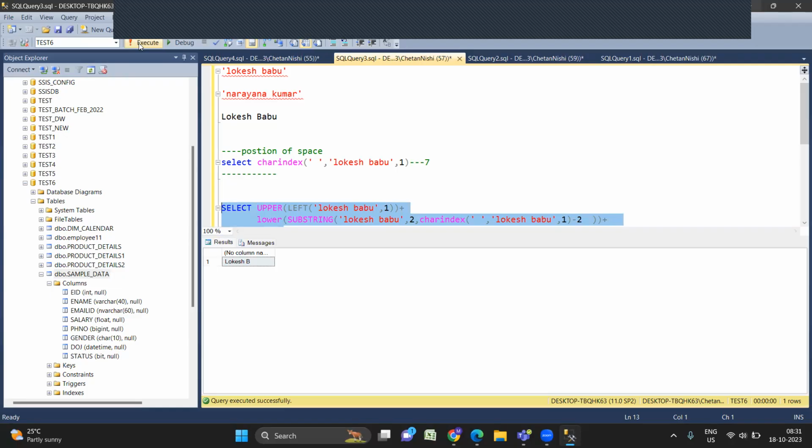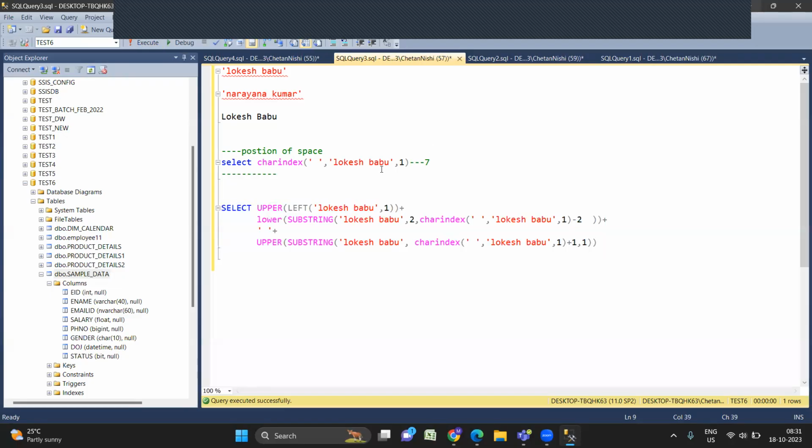Next, still we need to do something. We need to extract ABU, correct? And then convert into lowercase, right? Let it be plus here. So now we will write a logic. From the right side onwards, we need to extract, correct? Yes, sir.